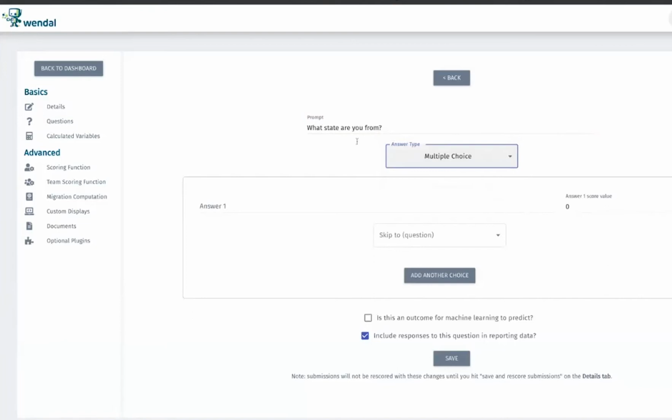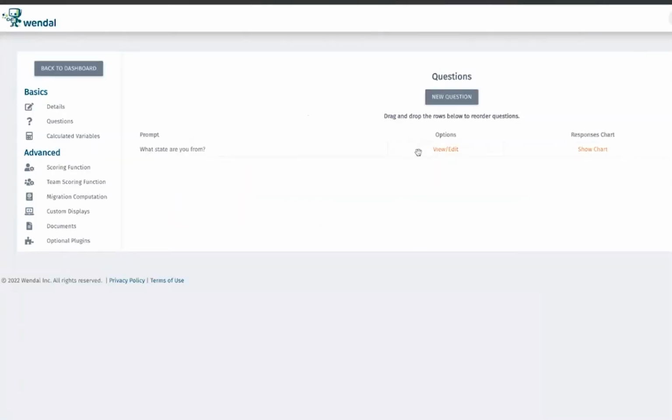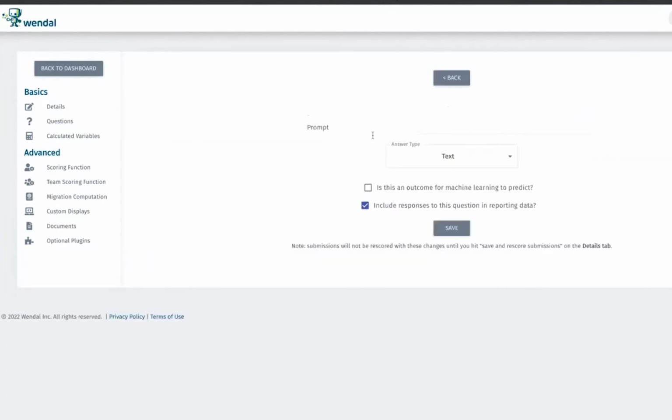So in this case, what state are you from? We'll select multiple choice. And we're going to go to Ohio, Kentucky, and Texas. And you can see here, now we have this question built. What state are you from? So we'll create a new question. And this one will be, what city are you from?